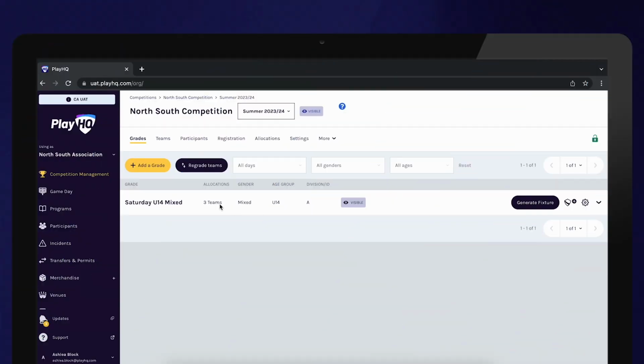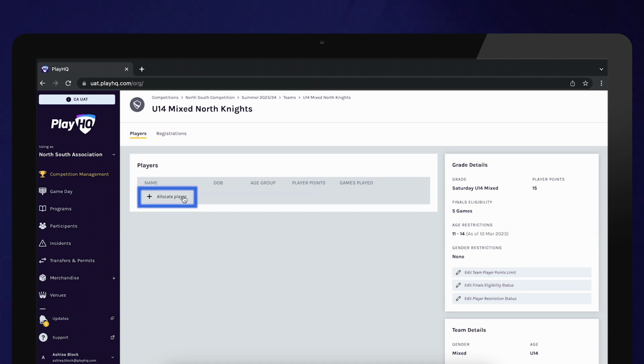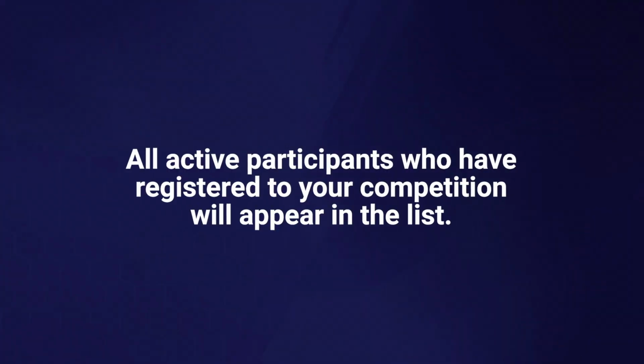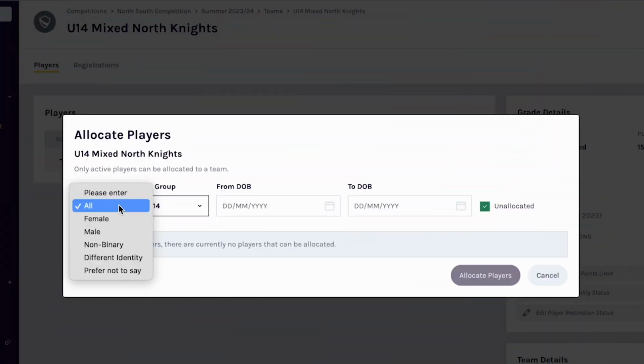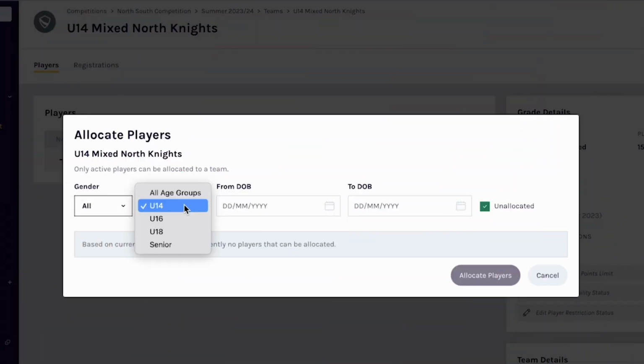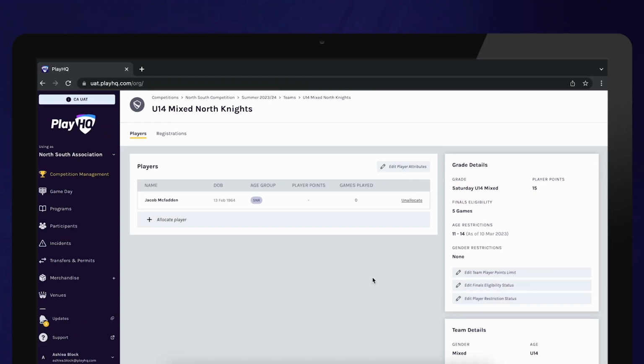To allocate players, select teams in the relevant season. Select View to open up the team and select Allocate a Player. All active participants who have registered to your competition will appear in the list. Use the filters and date of birth range to narrow down the list of participants. Select all the players and allocate players. Once players are allocated to a team, they can easily be added to a team's lineup. This process is the same for clubs when they are allocating their players to teams.